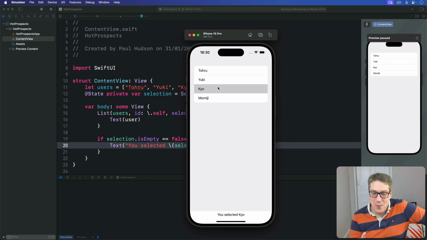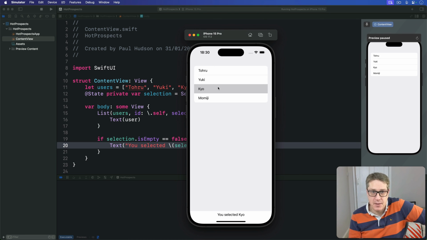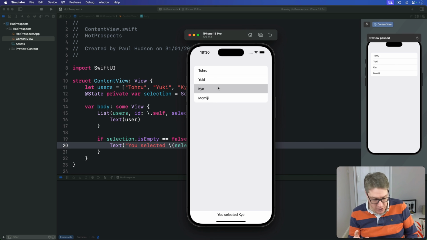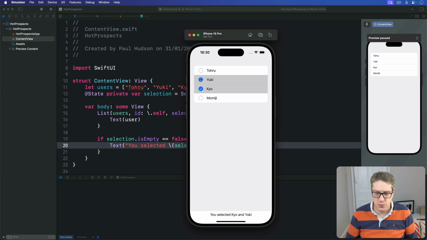Now, iOS does have in place a fairly hidden gesture for activating multi-select mode. If you swipe horizontally on data with 2 fingers, it'll activate this mode. In the simulator, you've got to hold down the Option key to enable 2-finger mode, and then hold down Shift at the same time, Option and Shift, and now swipe horizontally with 2 fingers like this. Boom, we get multi-select mode. So I can choose Yuki as well, and you'll see you selected Kyo and Yuki and Toru like that. So it lists them neatly.